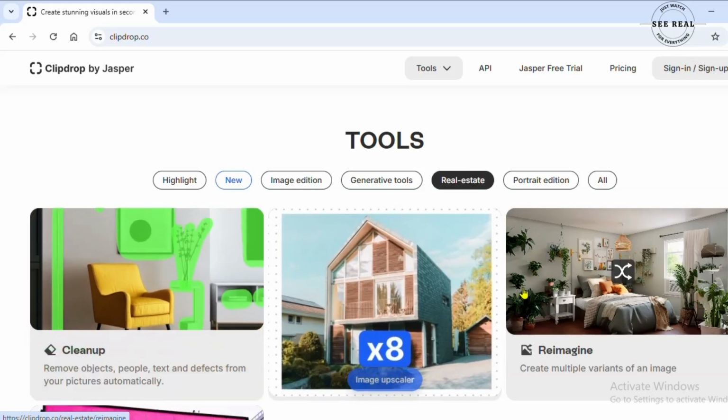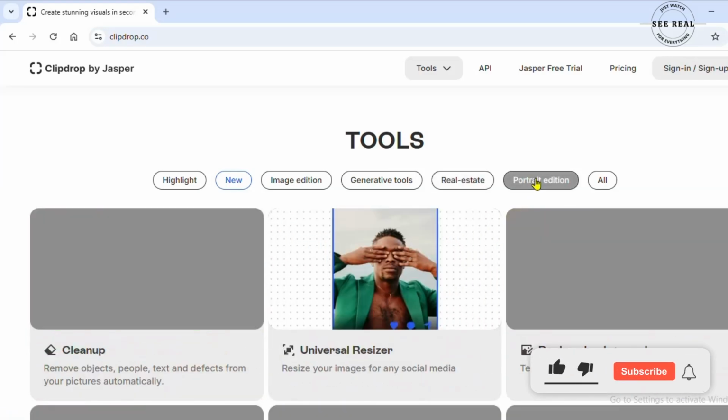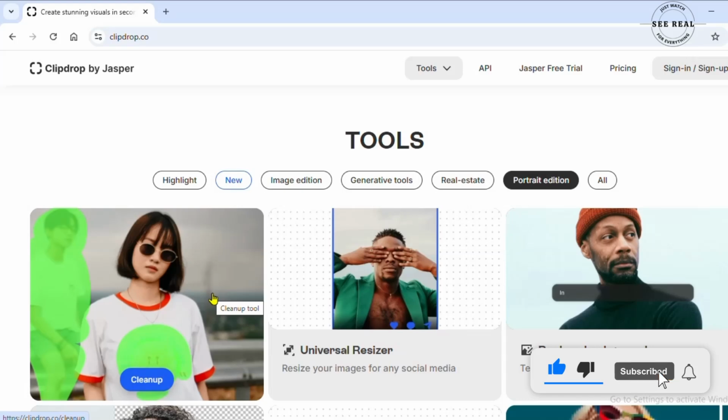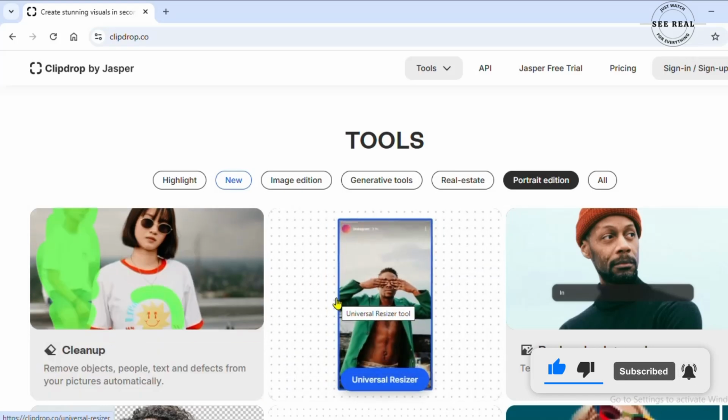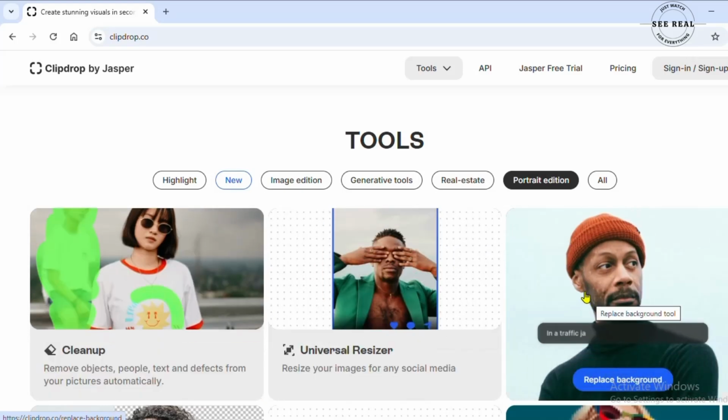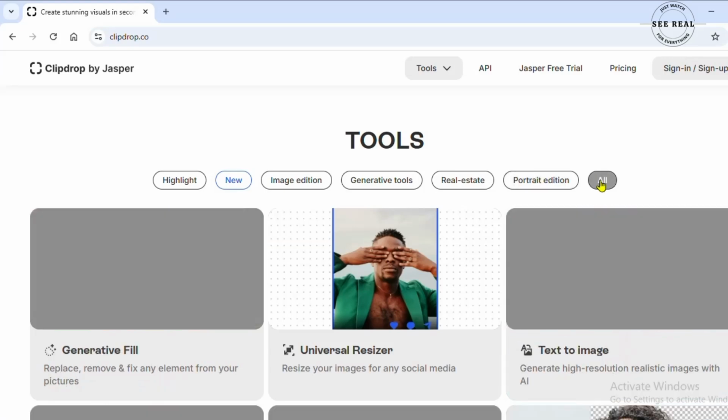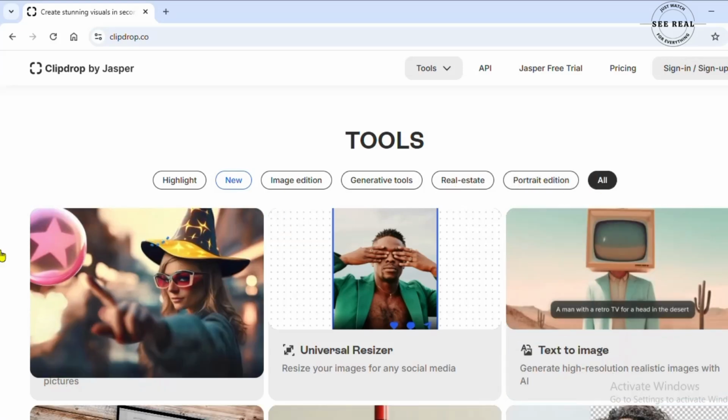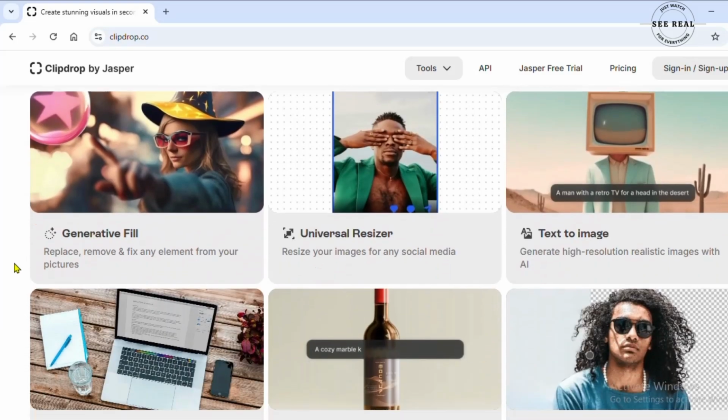Potential applications. ClipDrop can be used for graphic design, advertising, and marketing materials. Photographers can use ClipDrop to edit and enhance their photos. Artists and illustrators can leverage ClipDrop's tools to generate new ideas and explore different styles.